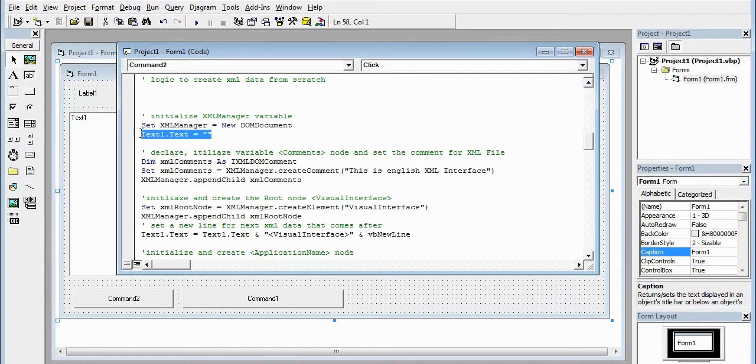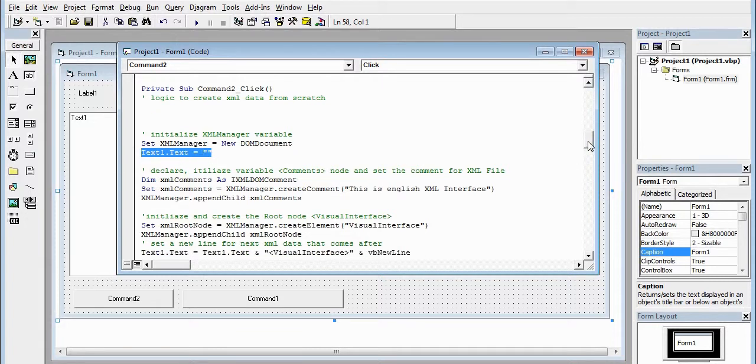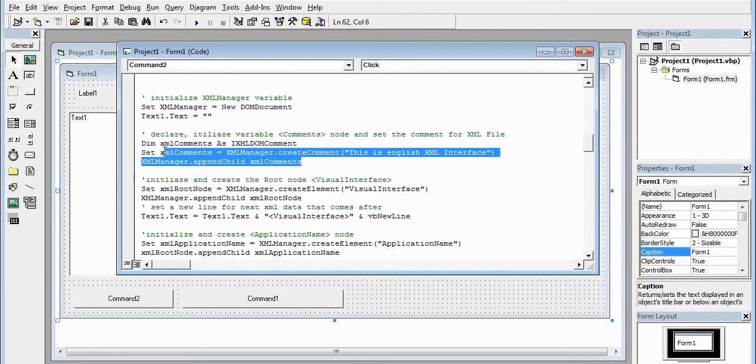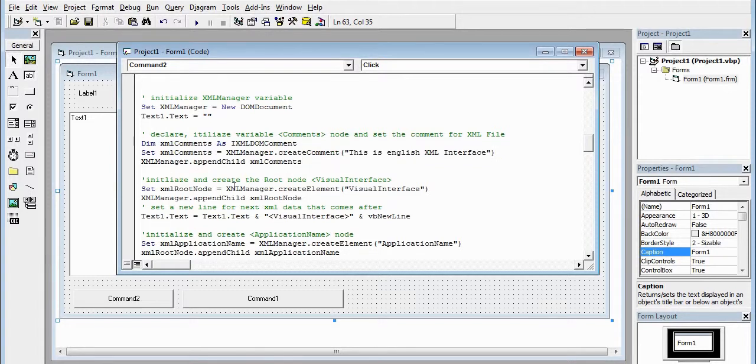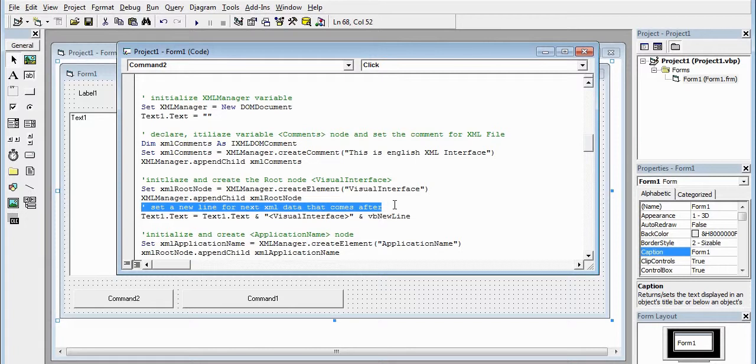I just set it so that when we start creating the XML data from scratch, I set text1.text, so basically our text box, equal to nothing, and then we already know that in MSXML 6.dll comments are created with an automatic new line, so I'm not going to touch that. But then when I create the root node document in my XML data, after this I put the comments for you, set a new line for the next XML data that comes after this node, which is the visual interface node, as you remember.